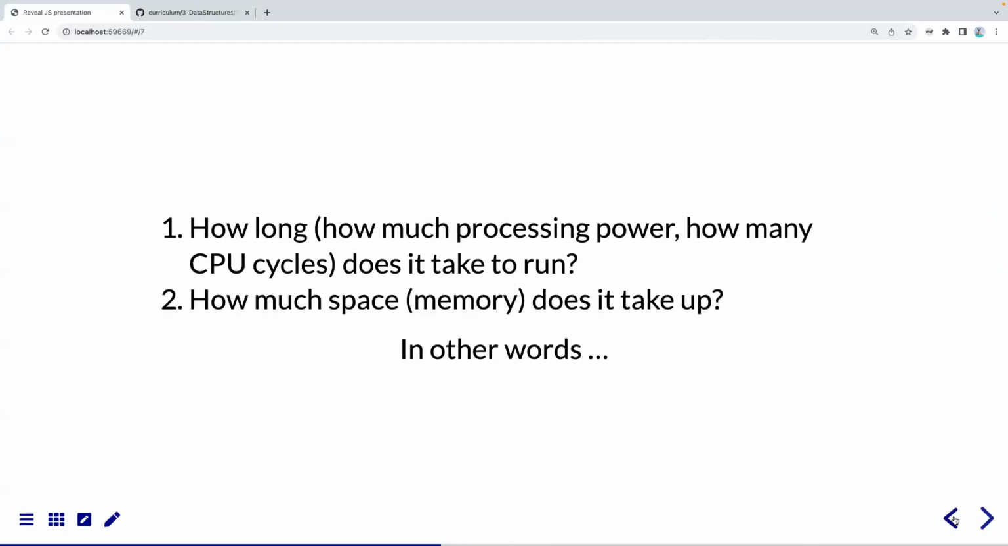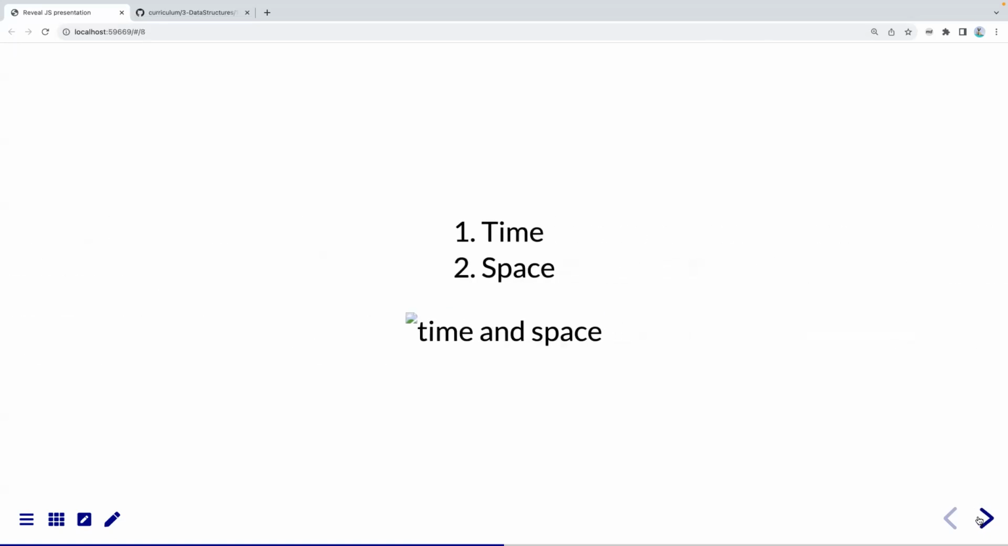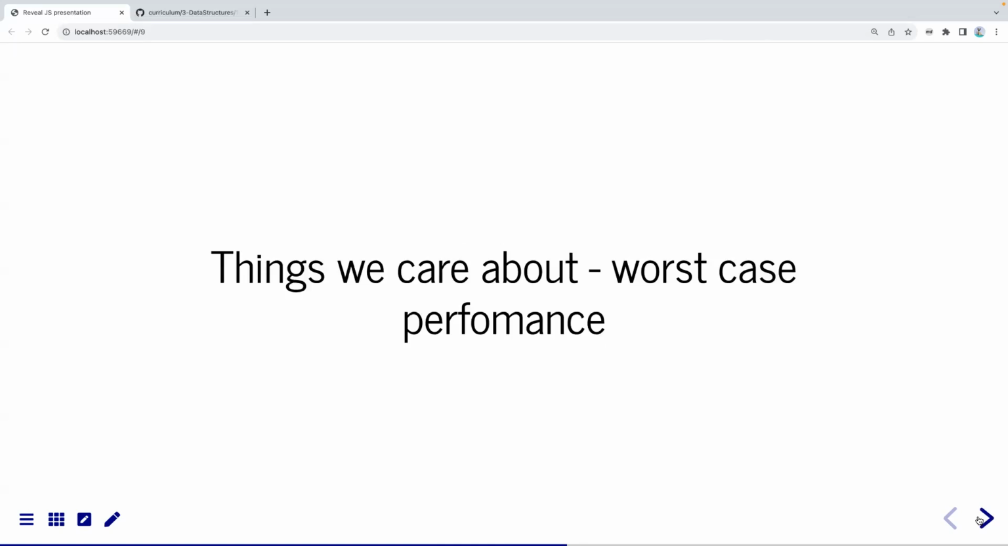But to reiterate, how long does the program take to run? Time. How much memory does the program take up? Because as we saw, even though we don't have to deal with it, every time we create a variable, that does take up a tiny bit of memory. Space. Time and space, and the cool little graphic that did not make it in.